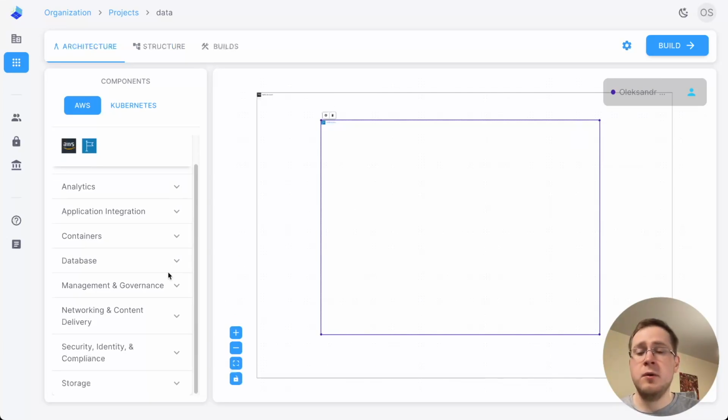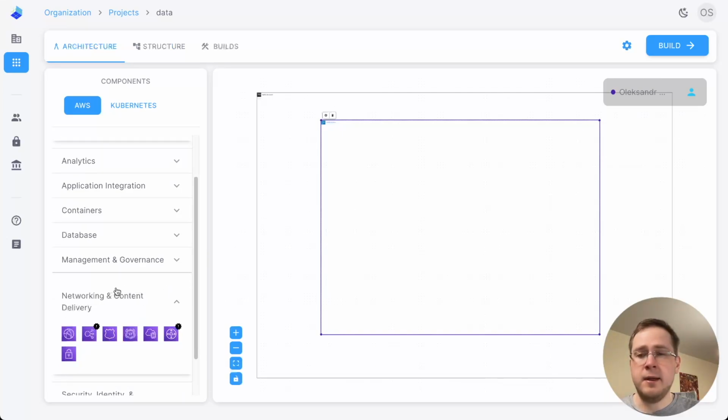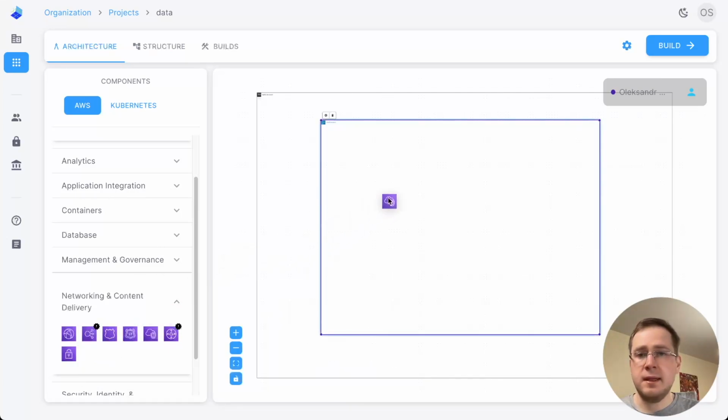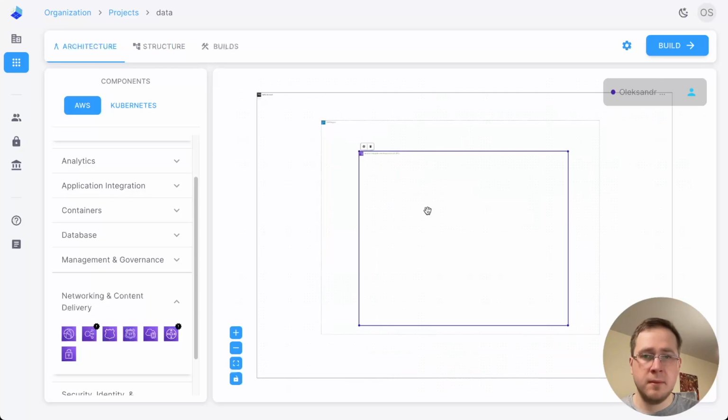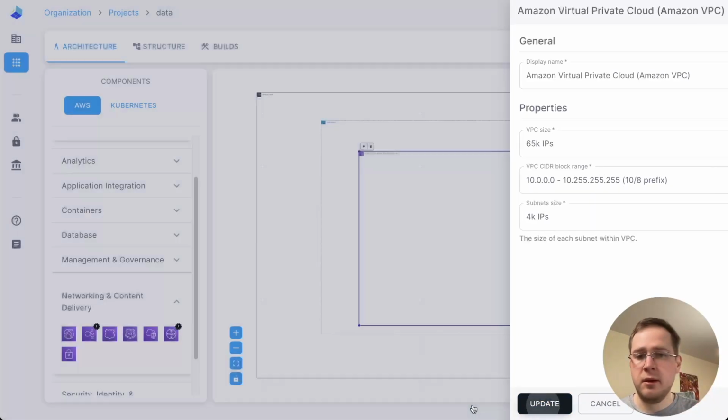Now, what you need to do is to create your networking. For it, open Networking and Content Delivery tab and select VPC. Here we go. Place it inside the region. You can open configuration. In this case, everything can stay as default, but you also can change your CIDR block if you need to. Click on update to continue.